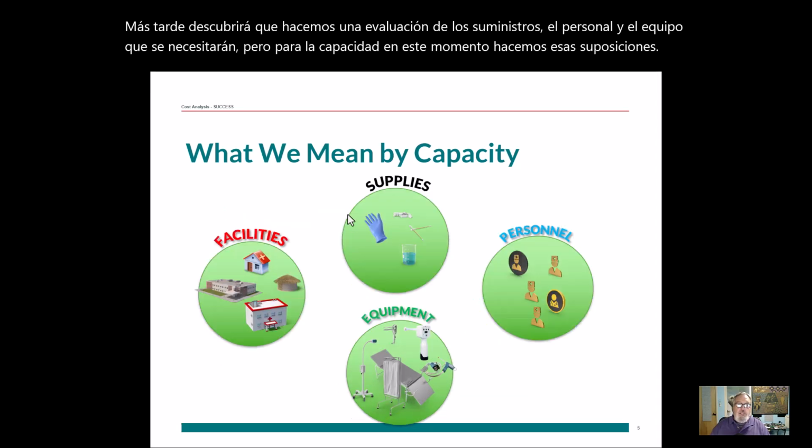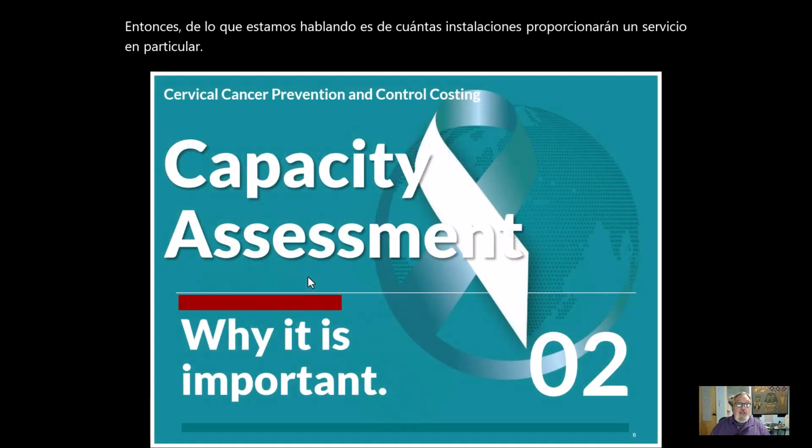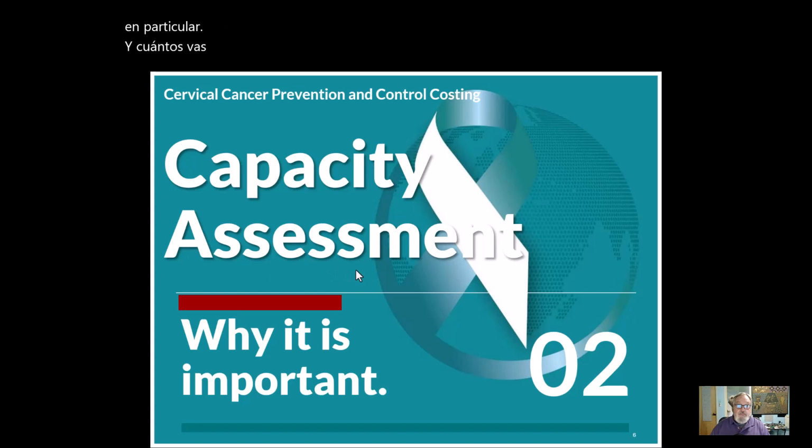So what we're talking about is how many facilities are going to be providing a particular service and how many you're going to be able to do in a year.